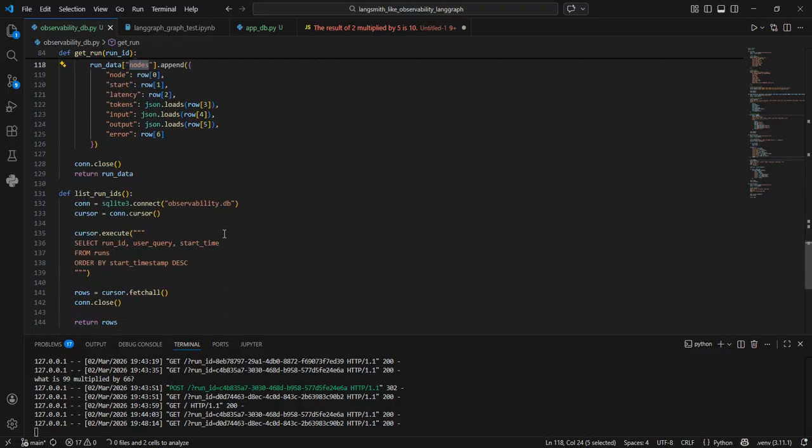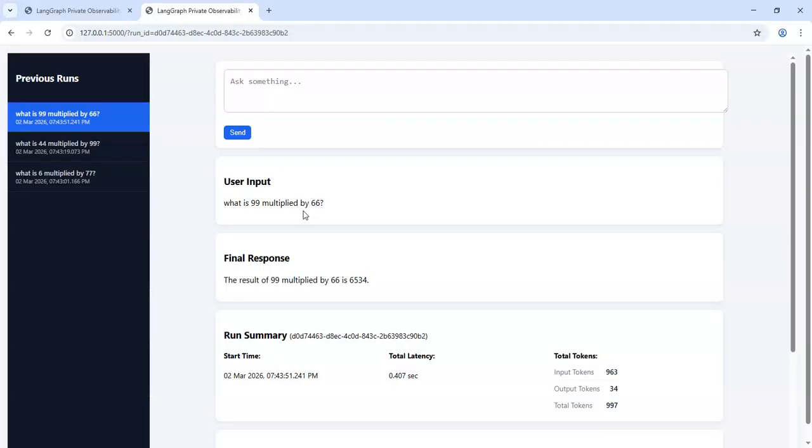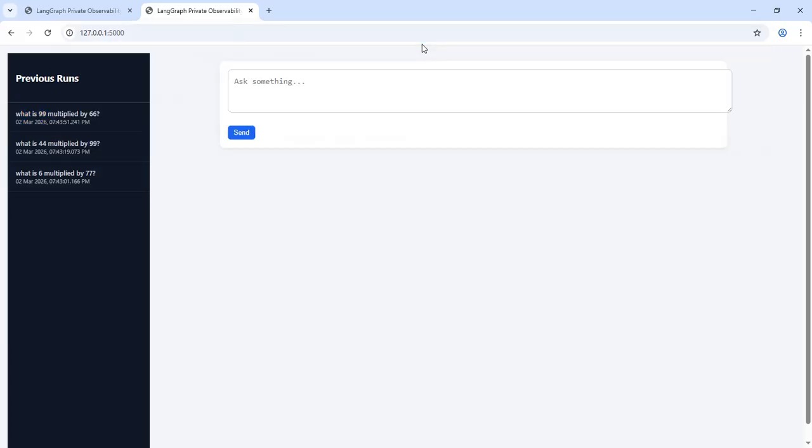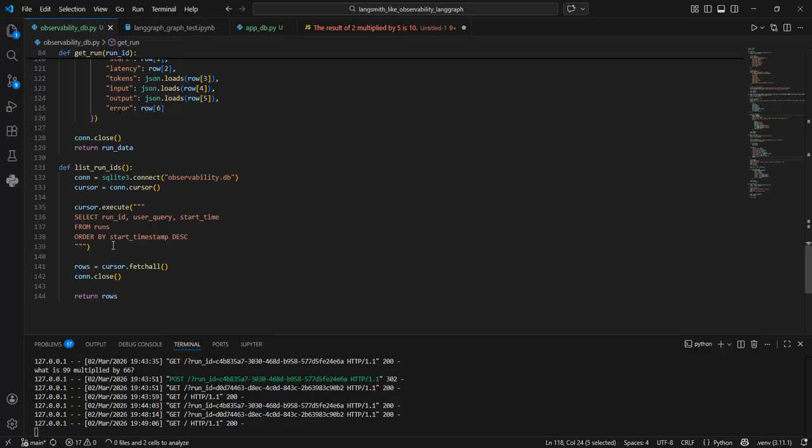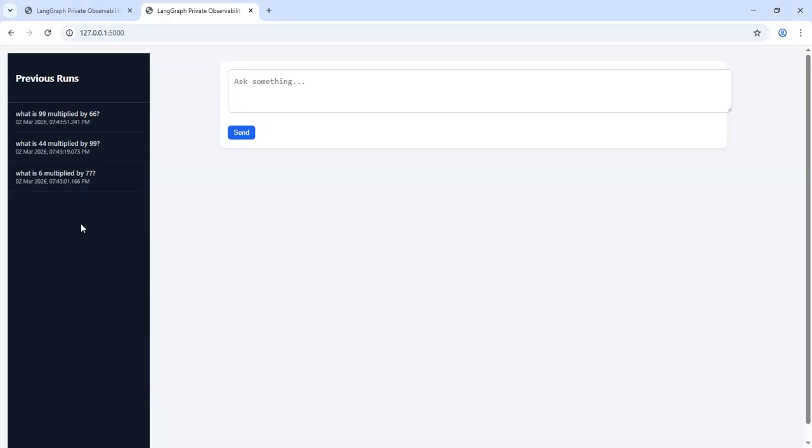And then another thing that we always have to do when we open the application is list run IDs, which you can see here. Whenever we open the application, list run IDs will always run, where it will only extract the list of unique run IDs from only one table, which is runs. We don't need the nodes table here because we only care about the run IDs. And from those run IDs, we will get the question and the timestamp when this question was asked.